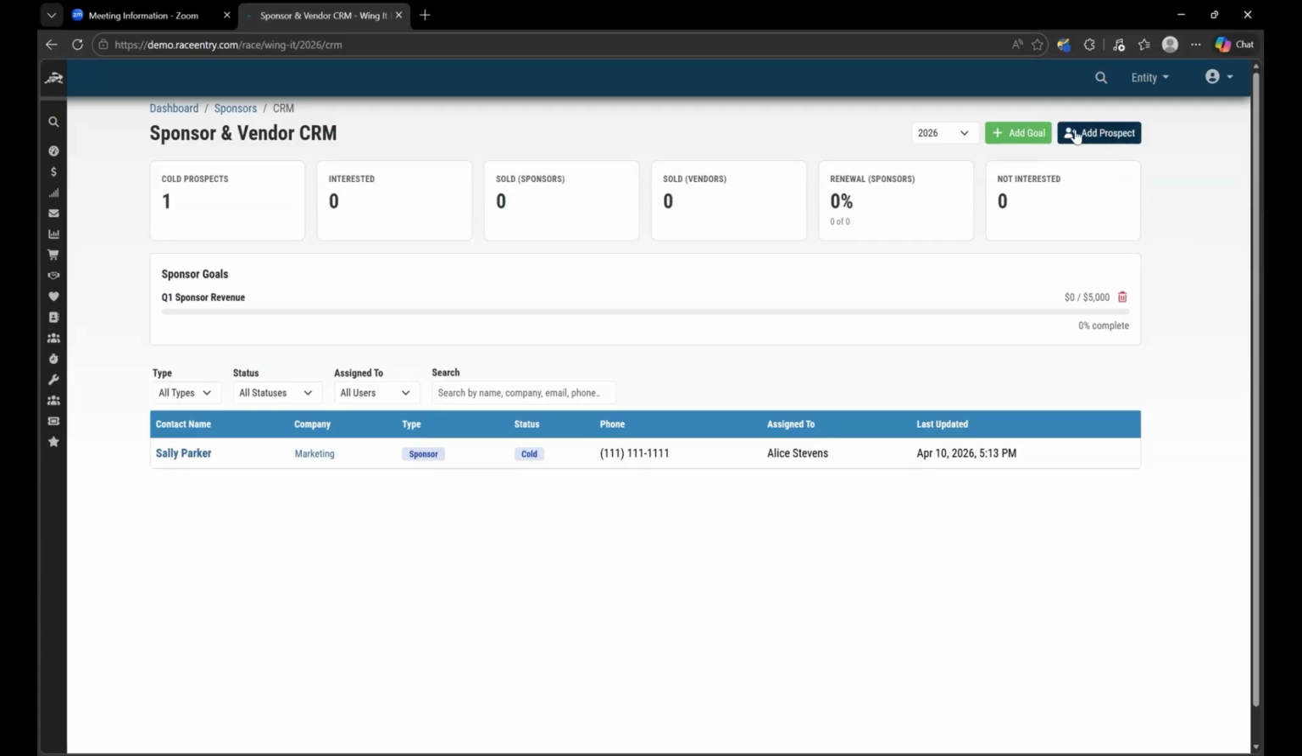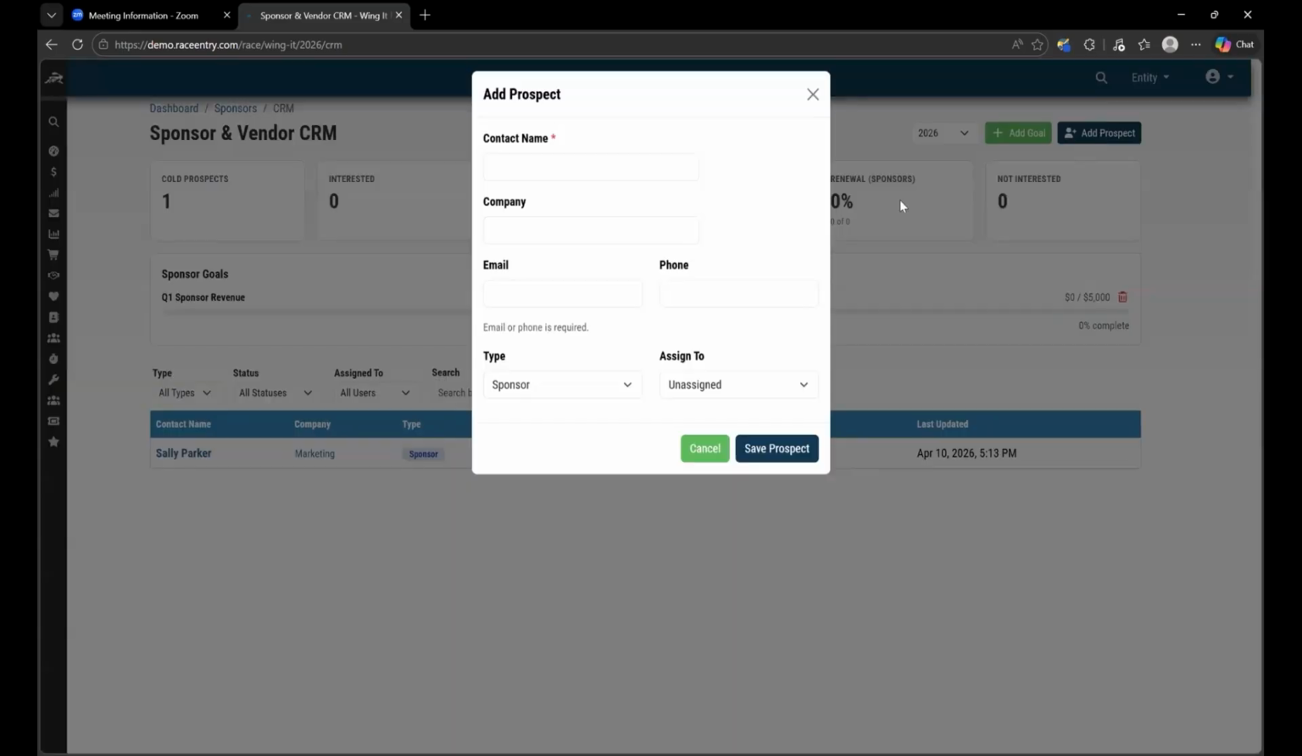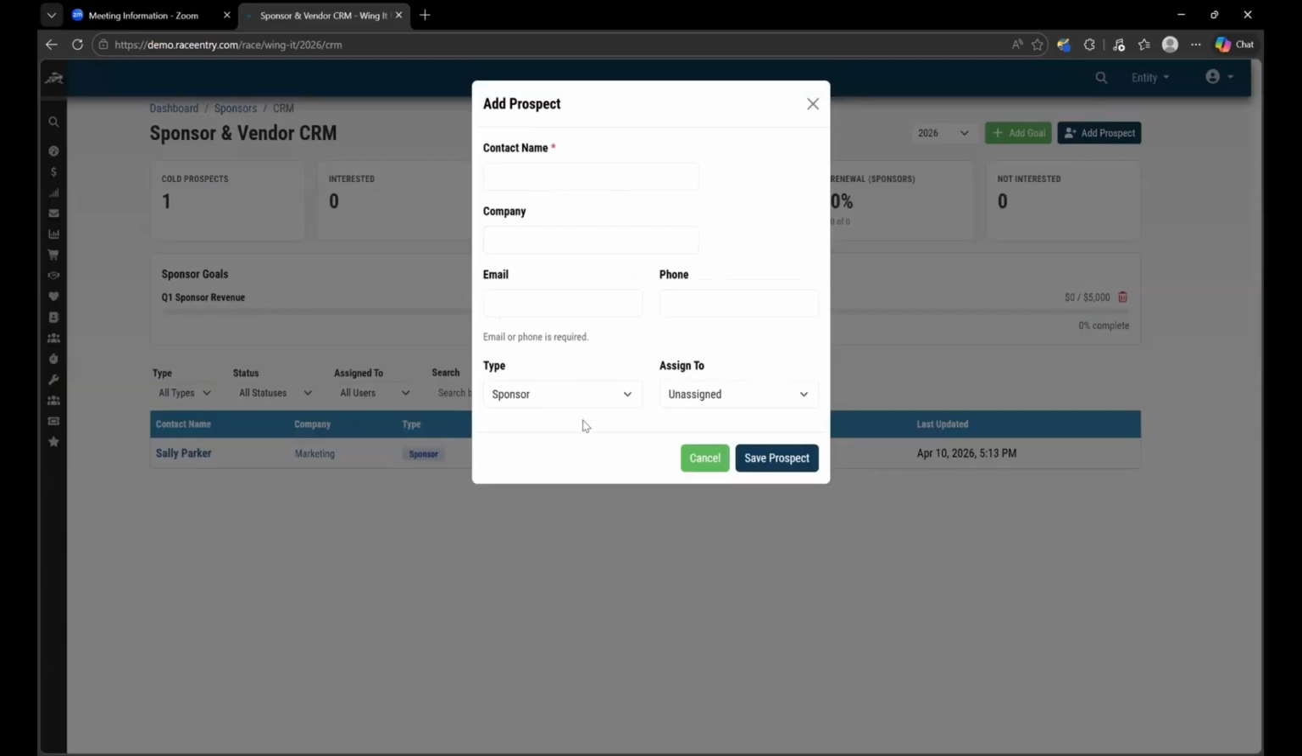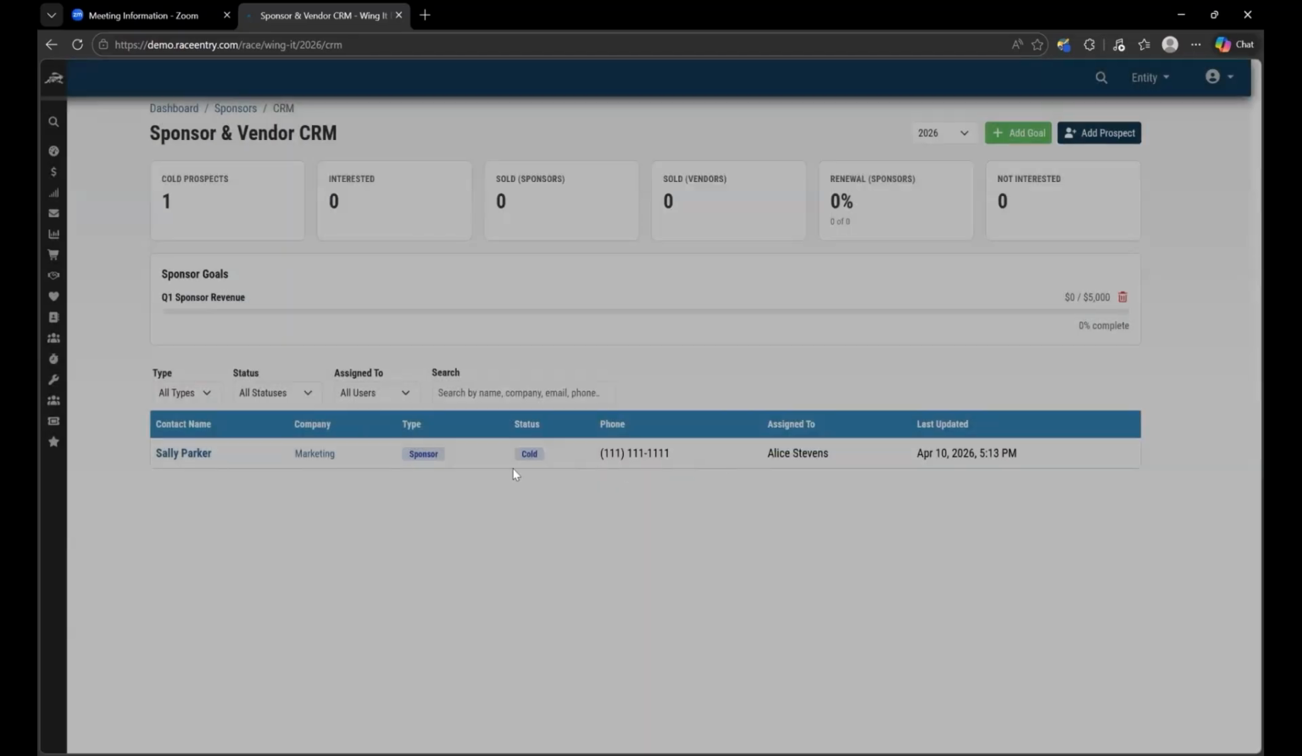And then to add a prospect, you're going to hit this Add Prospect button. And then you'll fill out all of this information. You'll determine if it's a sponsor or a vendor. You need to either put in an email or a phone number for folks. And then if you have a specific person who is working with this prospect, then you can assign that to them. And that can help kind of clear up conflict on your sponsor team. Once you're happy with all of that, you're going to go ahead and save the prospect. Since I already have one, I'm just going to hit cancel here.